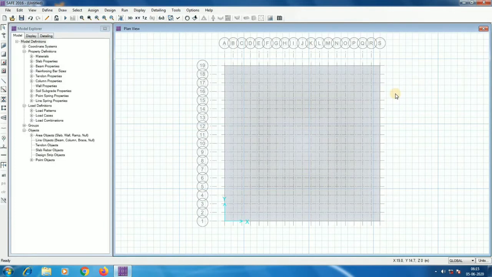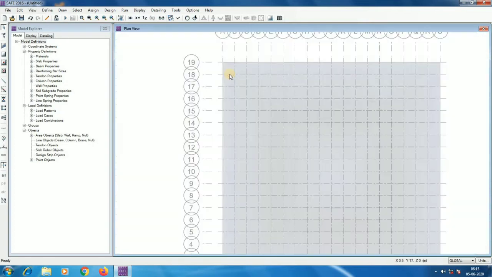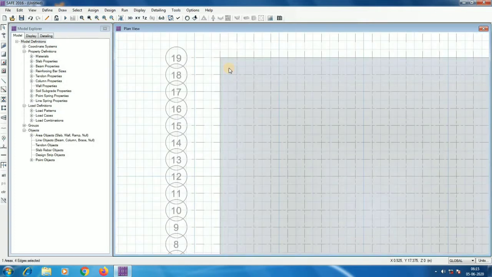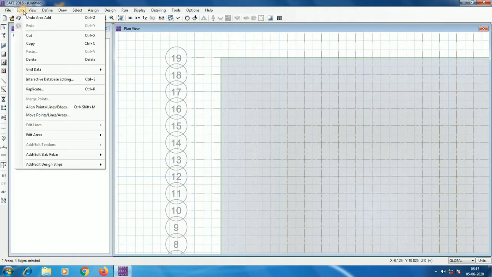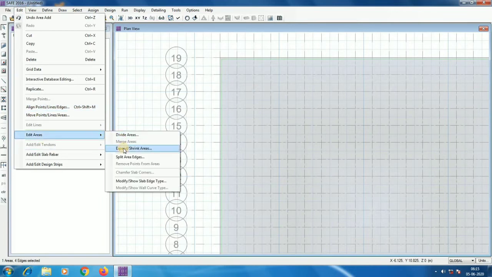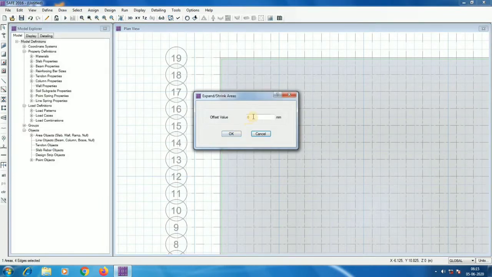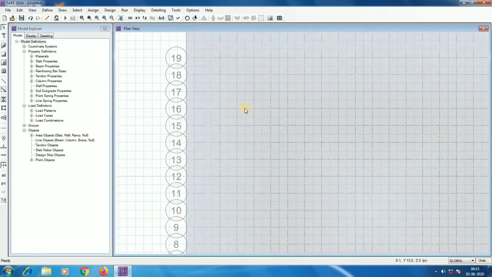Now we have to extend the slab by 2 meters on all sides to obtain the footing slab. Click on the footing area to select it. Verify the selection in the left bottom corner of the screen. Go to edit menu, click on edit areas and choose the option expand/shrink areas. Enter the offset value of 2 meters, which will be 2000 millimeters, and click on OK. This is the actual area of footing.